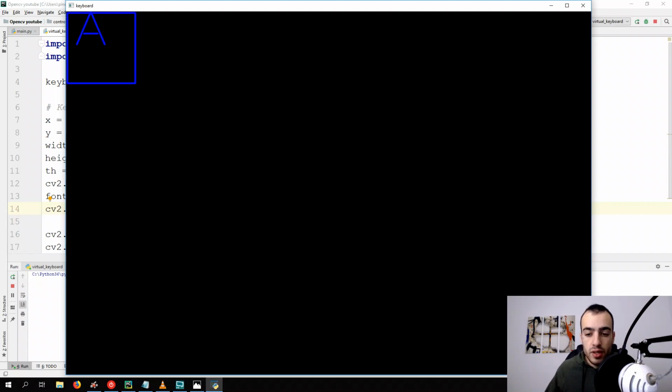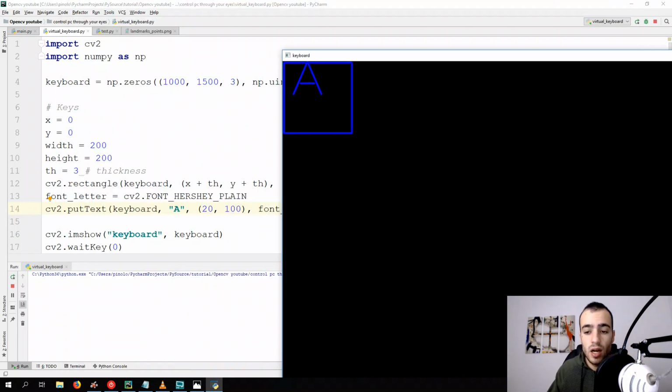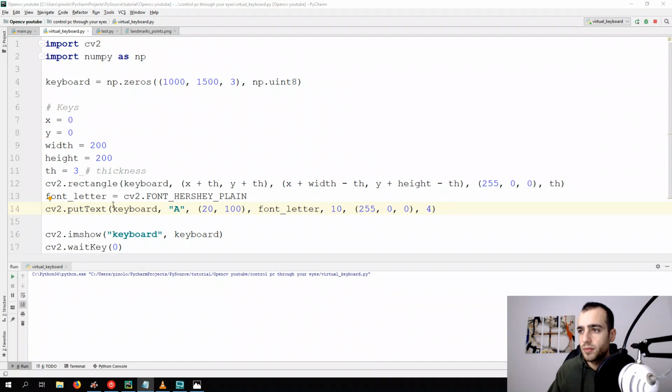We can manually put the A in the center of the rectangle, or we can use another function, which is we get the size of the text, and then based on the size of the text we can automatically find the position. So let me see. First we need to get the text size.